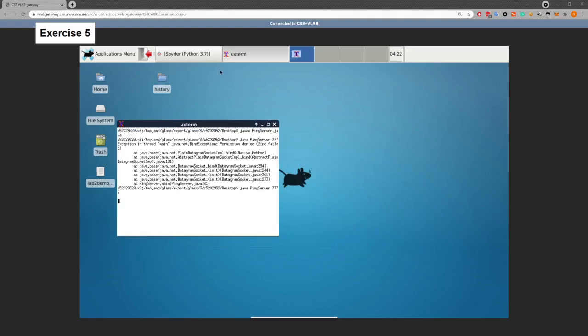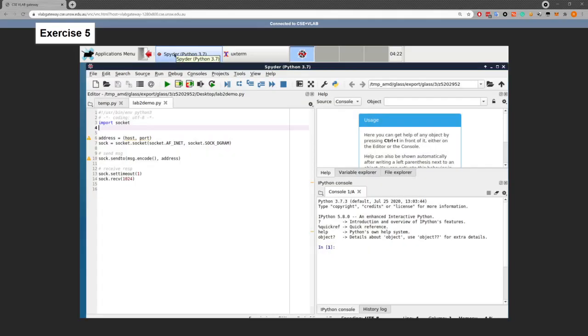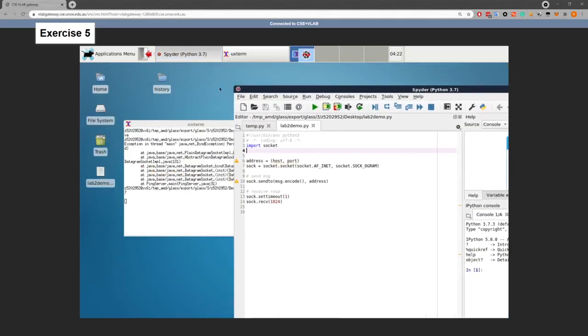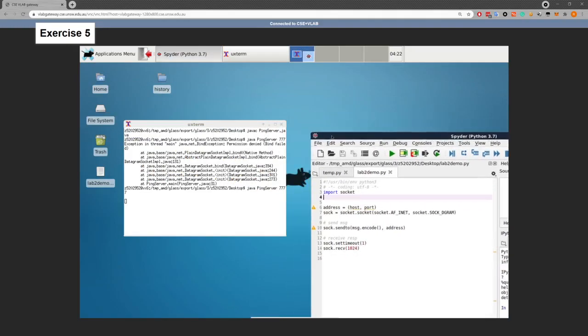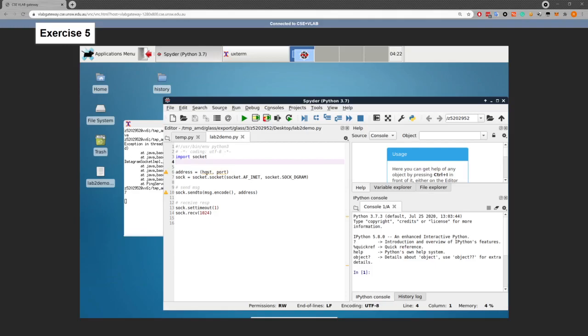Then we need to have a client to send some message to our server. So here I have an example. I wrote a very simple Python program. In the first line, I import a library called socket. We will use the socket library a lot in this semester.